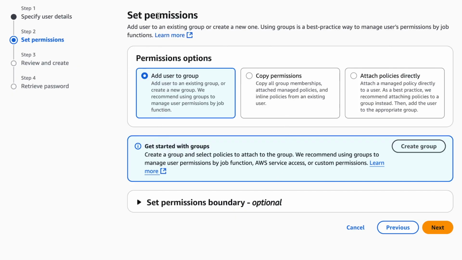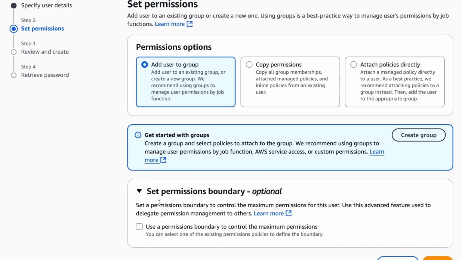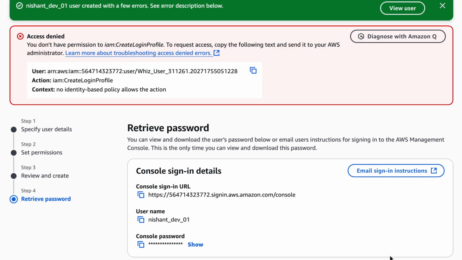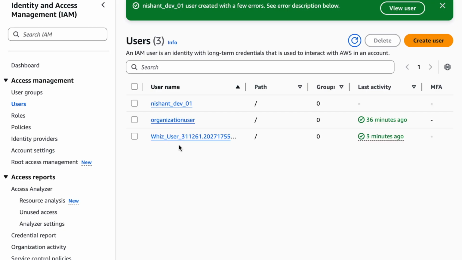If you want to see the permissions here, we have Add user to group, because after creating this user, I am going to add them to the group, and there is also a permissions boundary. If you want, you can add them here, but I will add them explicitly through the group. So here's the summary. Now I am going to create my user. If you see this error, just ignore it, and I am going to return to my user list and click here to continue. Now we have the user which we have just created.